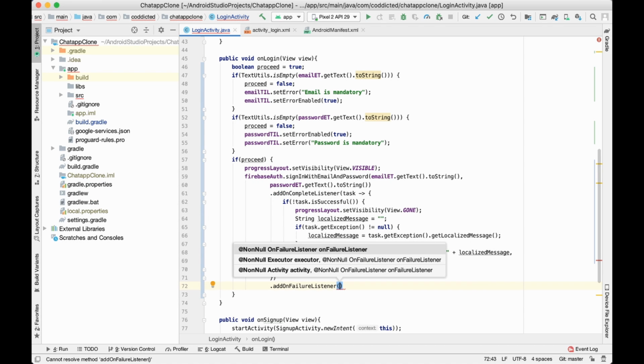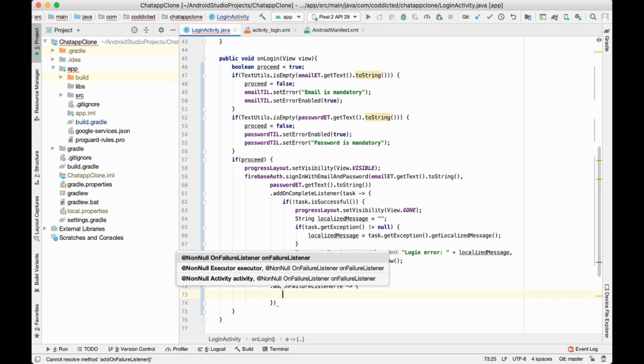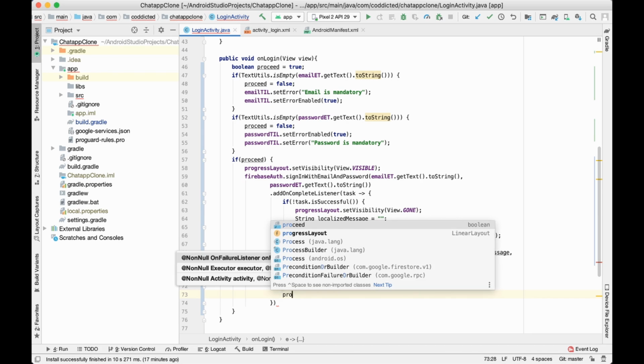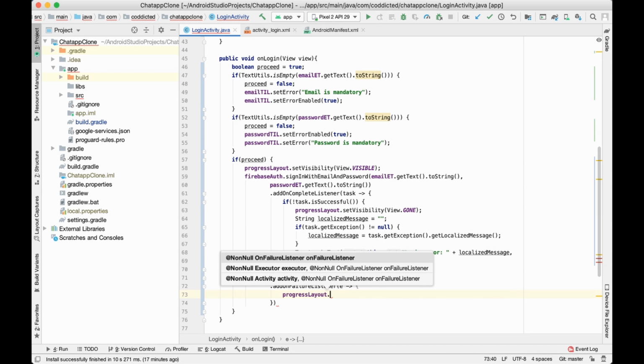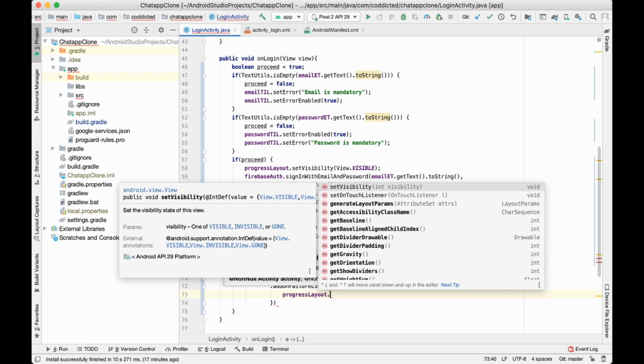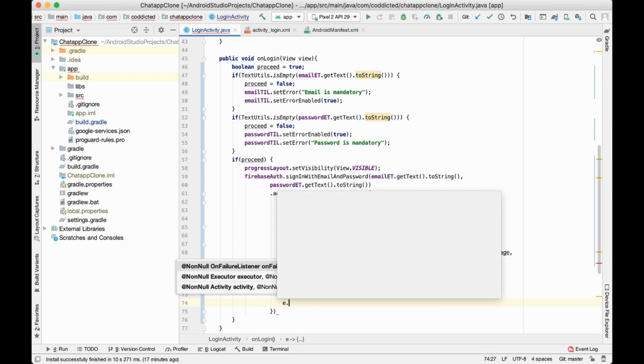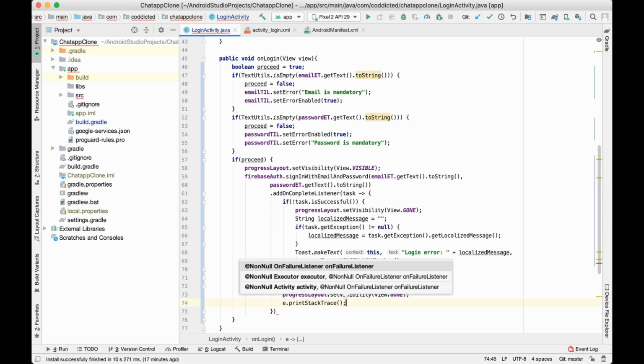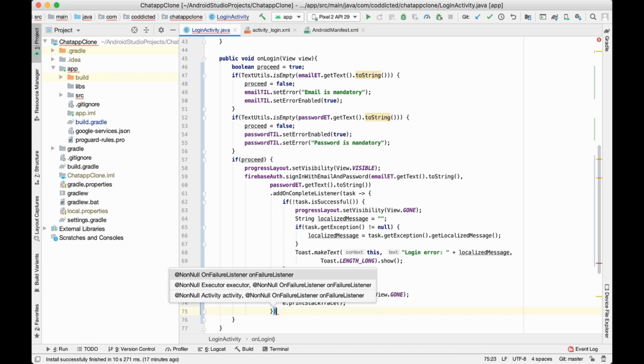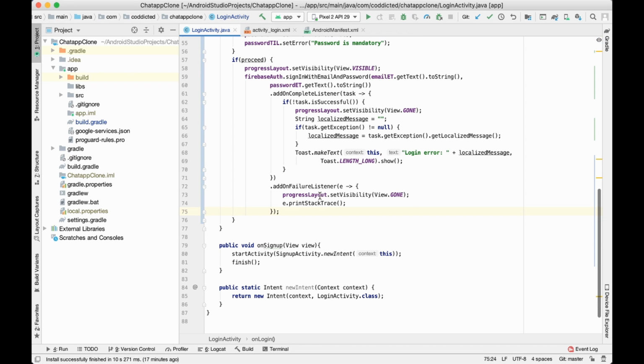So in case the task has failed with some exception, so addOnFailureListener e. In this case also we want progress layout, the progress wheel, to be invisible. So set visibility to gone and we e.printStackTrace. You can add any other exception handling that you want, but for the purpose here we are just going to print it within the logs.